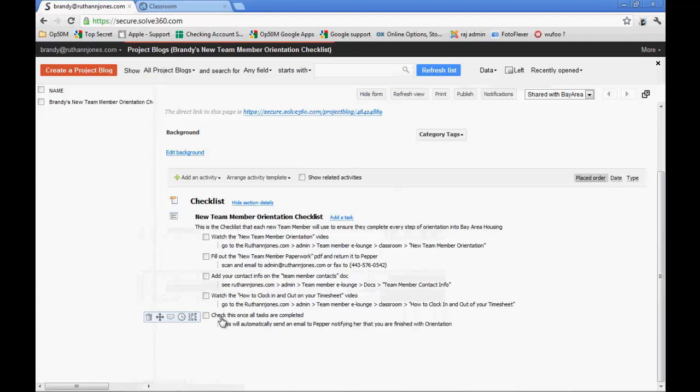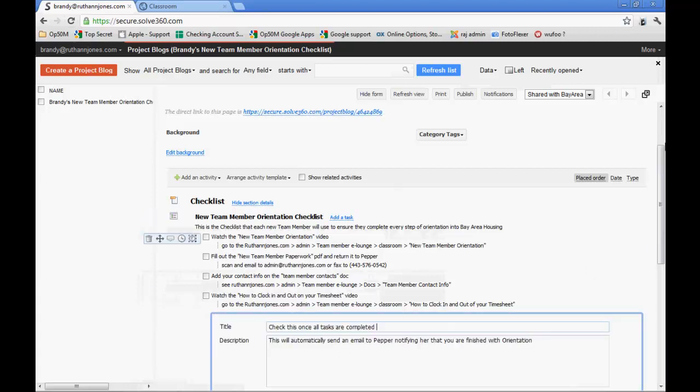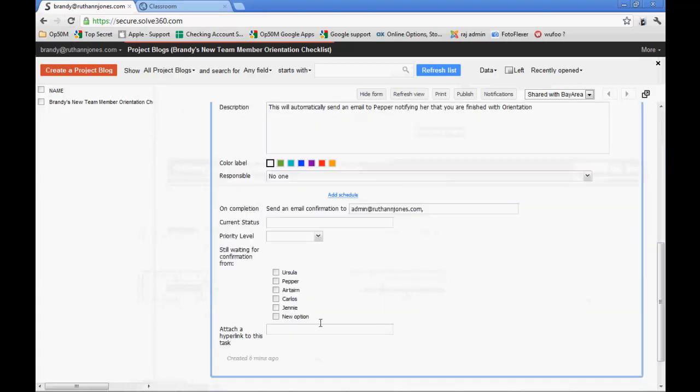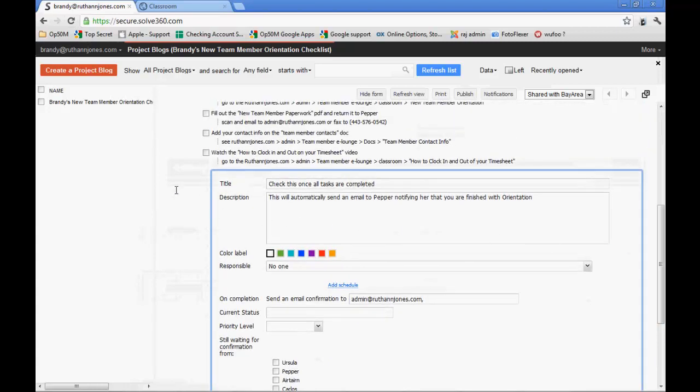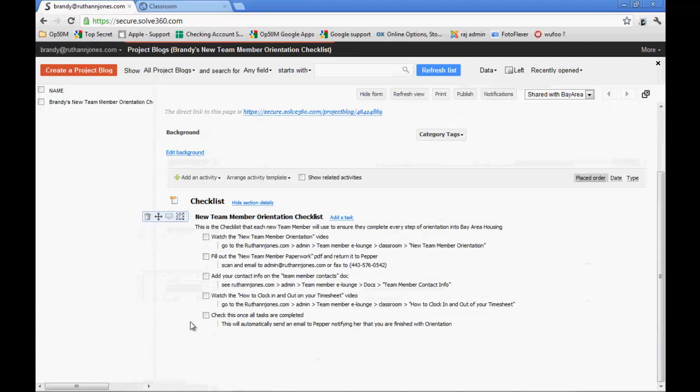But what this does, as I said, there's quite a bit of neat functionality to Solve 360, and so whenever you check this off, it's set up upon completion to send an email confirmation to Pepper at admin@ruthanjones.com. So that way she will then have confirmation that you've completed everything on your checklist. So that's pretty much it then for the new team member orientation.